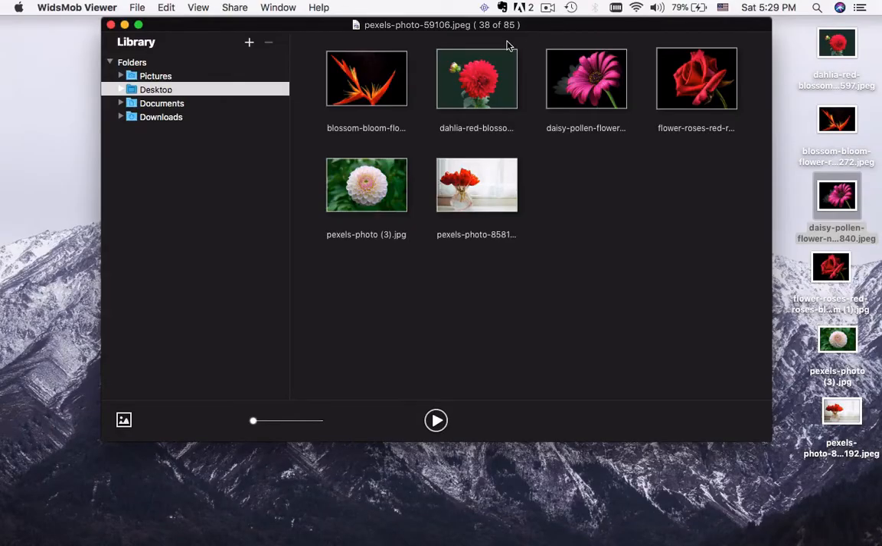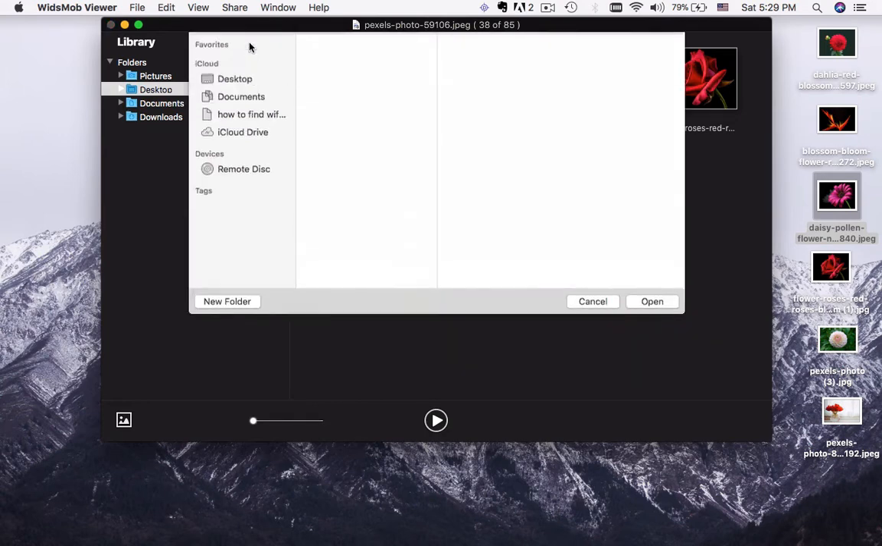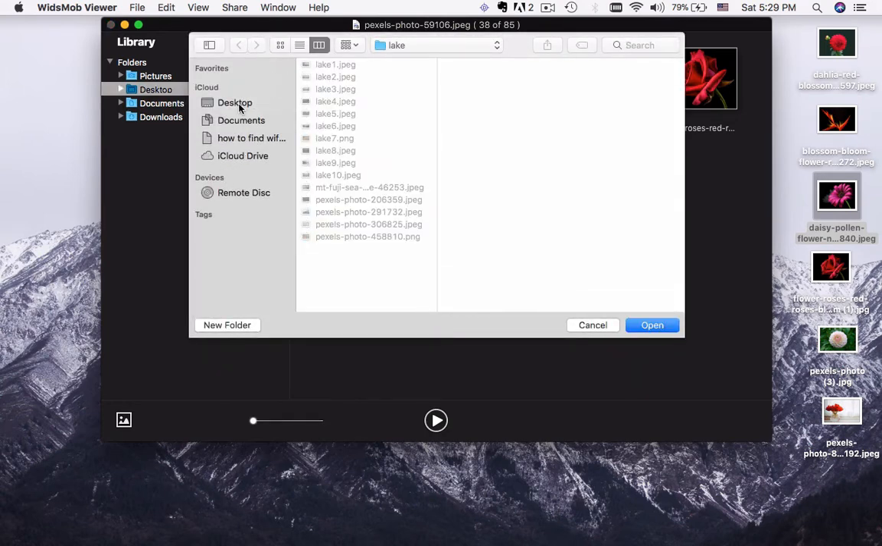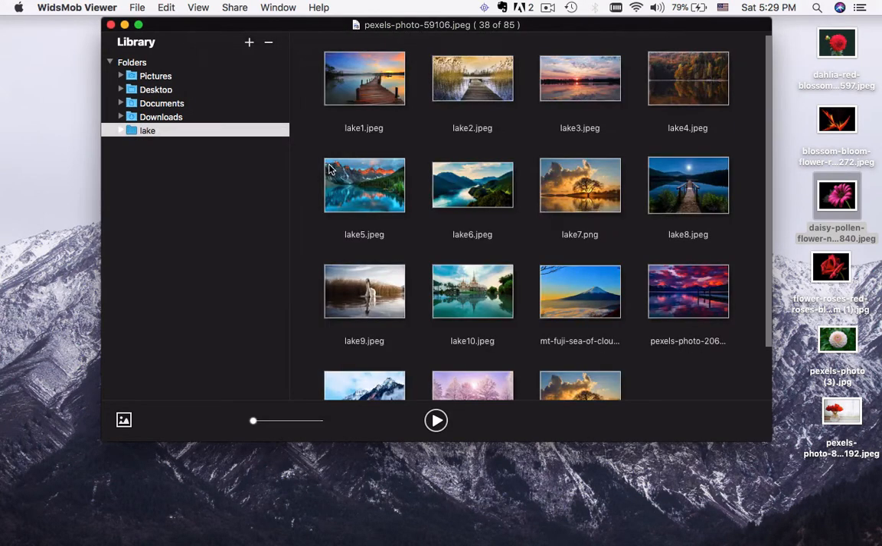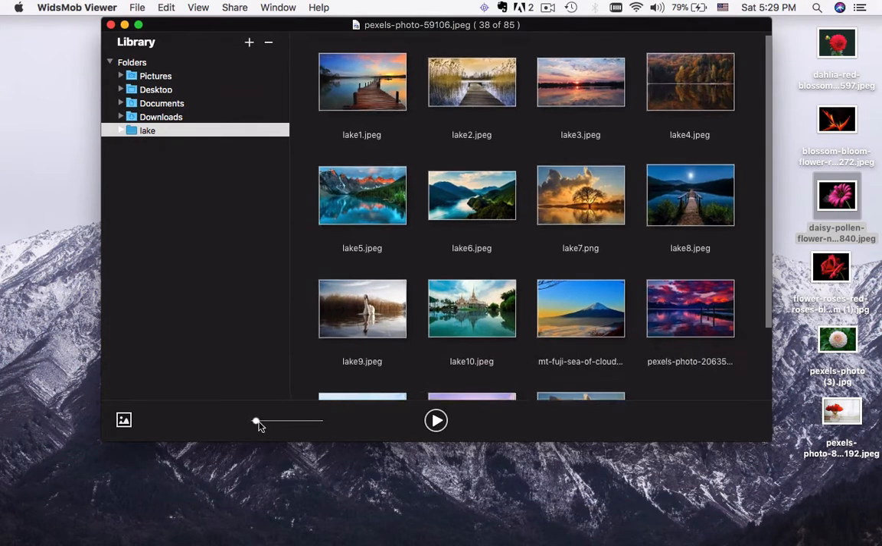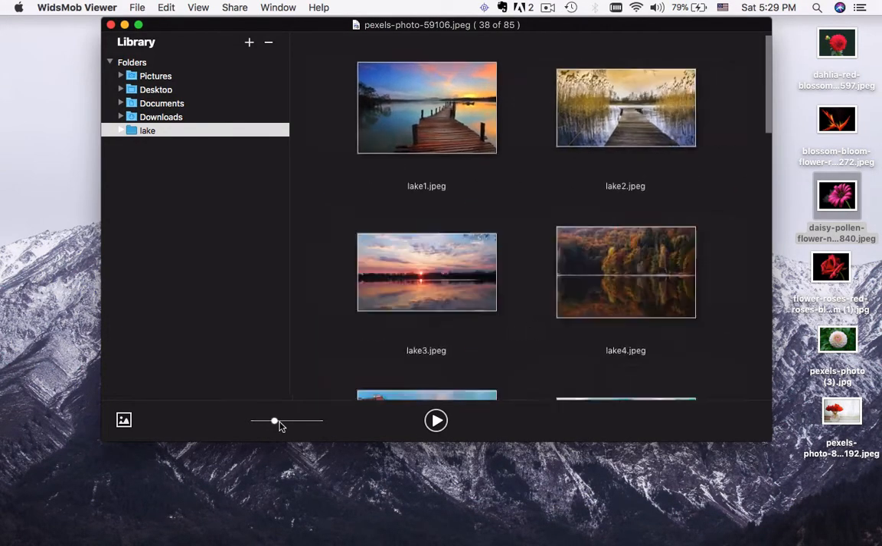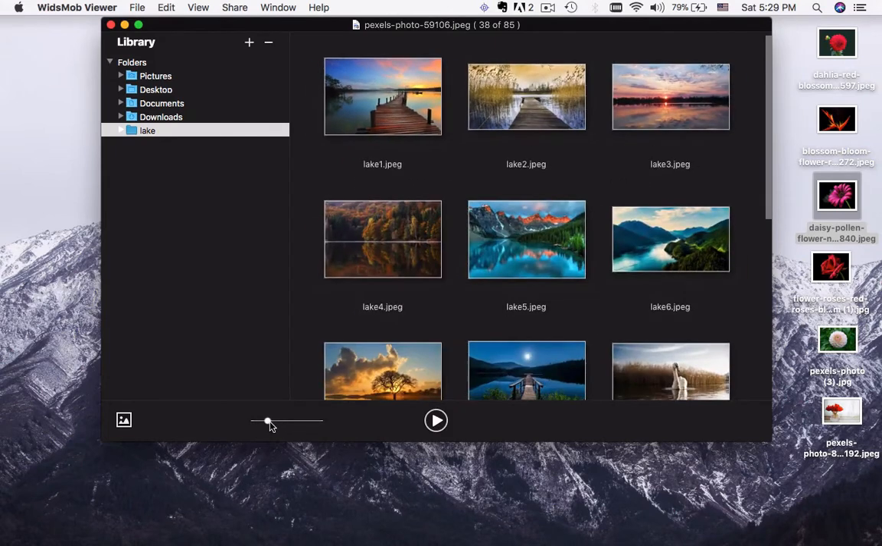WidsMob Viewer is a super fast photo browser, which enables you to load photos on Mac in different modes. On the library mode, you can click the plus button to add a folder with photos. And then you can find all the images and thumbnails in the library mode. Just zoom in or zoom out to check the desired images according to your requirement.